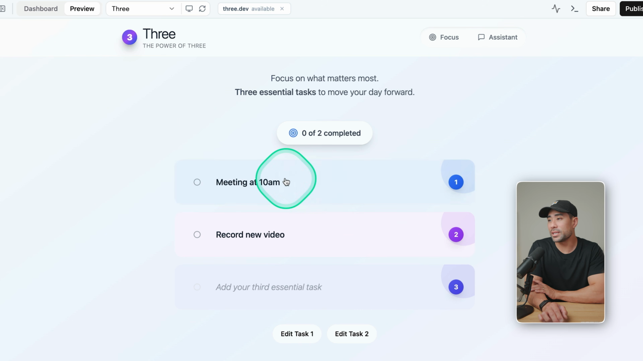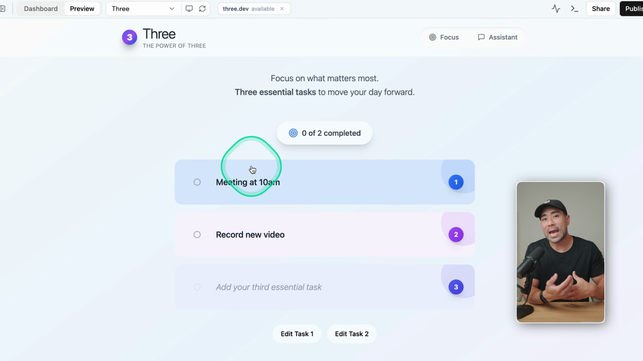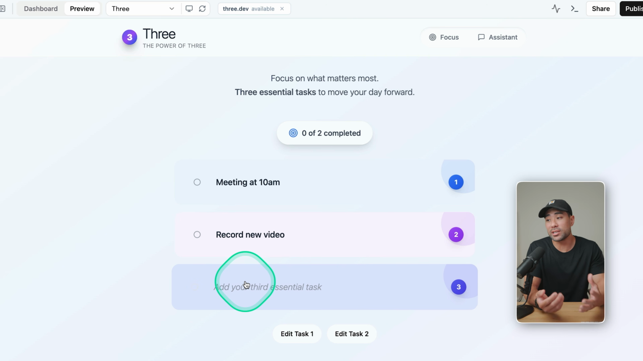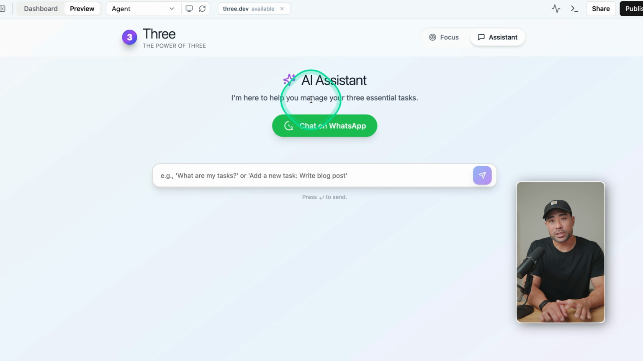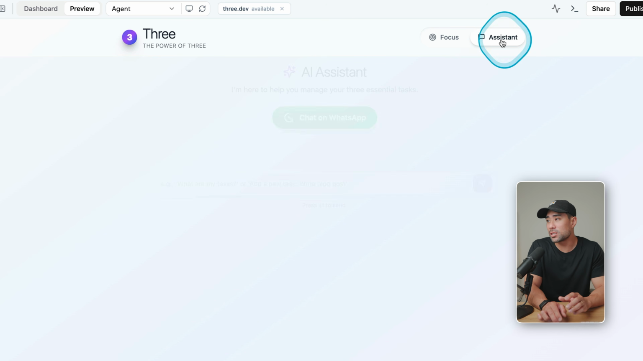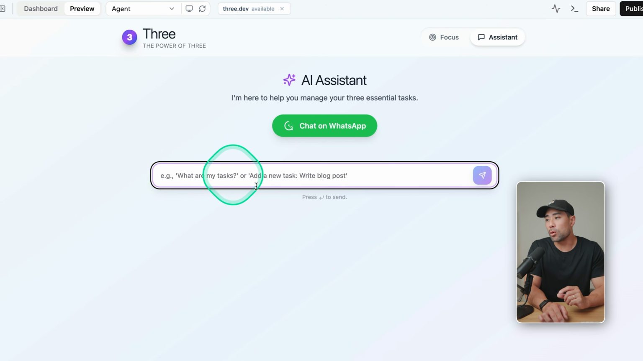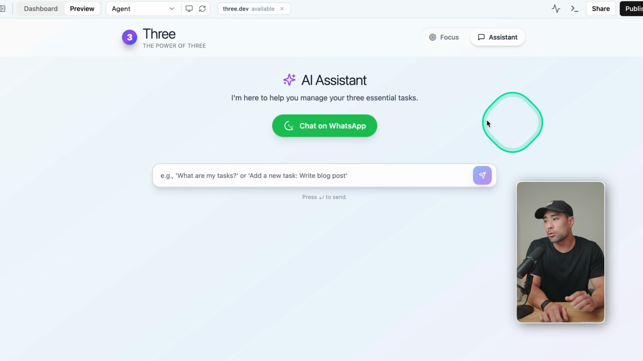Another example is this demo app I created called 3. So the idea is to only add 3 to-dos, and that's your daily to-do list rather than overwhelming yourself with multiple things to do. This app also integrates an AI agent and assistant. So if you go to assistant, users can type in, what are my tasks for today? Can you add this task or task A or B? And it also integrates with WhatsApp. So users on their phone can add their to-dos or remove things on their to-do, all using WhatsApp and talking to that AI agent. So as you can see, there's quite a diverse range of apps that you can create.